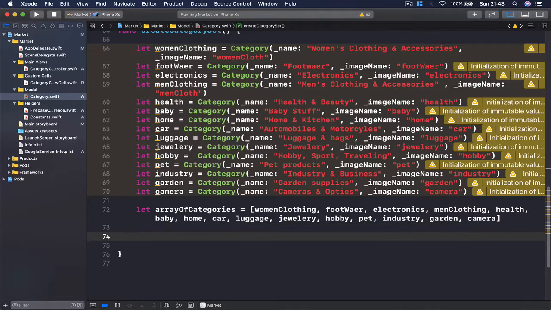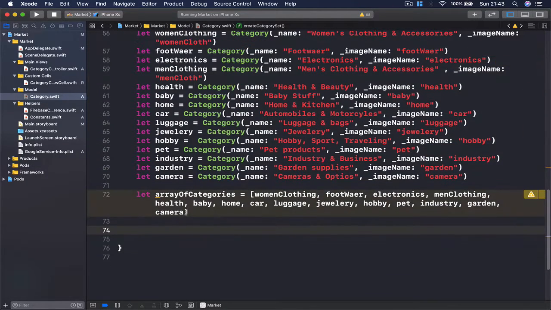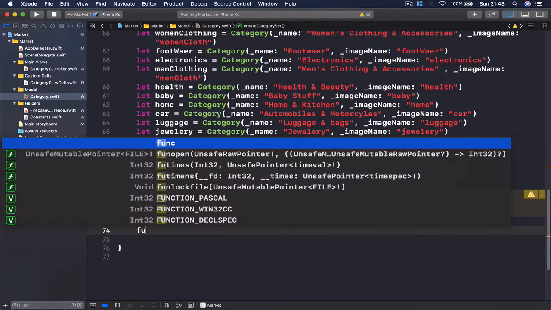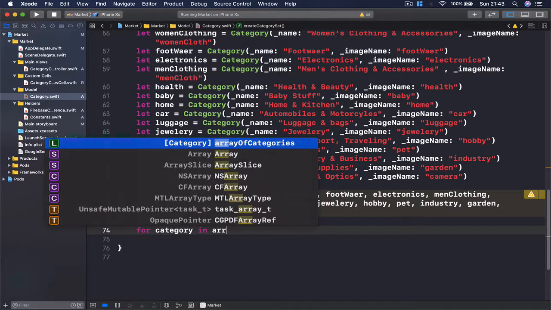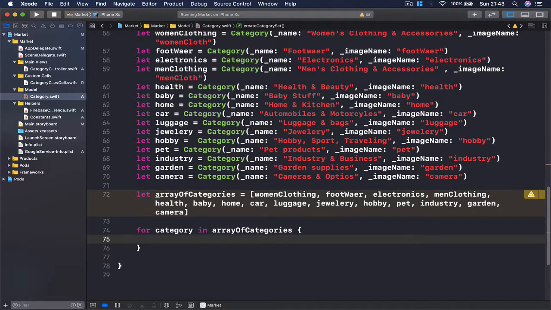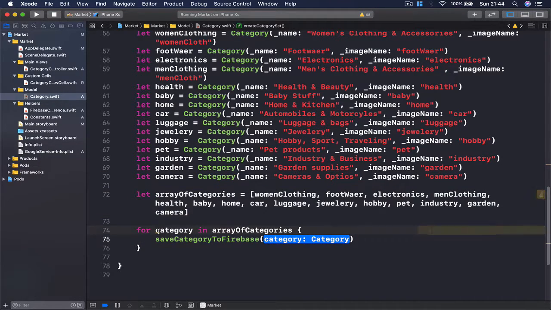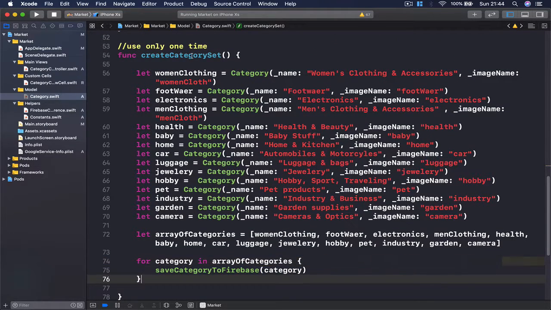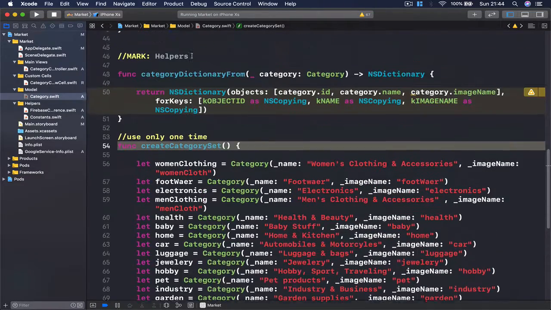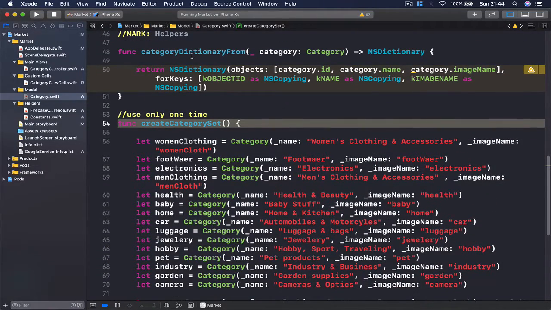So we have an array of all these categories in it, and now we can just go over this array, take every category and call a save on it. So we say for category in arrayOfCategories, we're going to say saveCategoryToFirebase, and I'm just going to pass my category here. So this way, by calling this function, it will create all the categories that we want for our project.